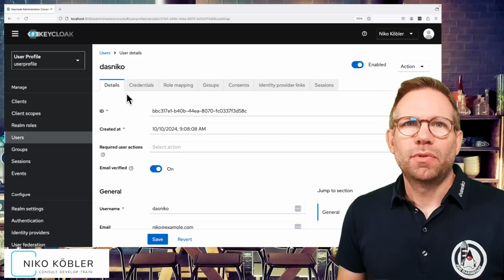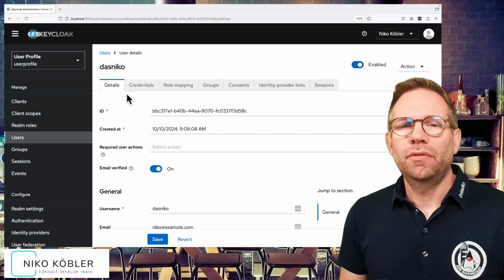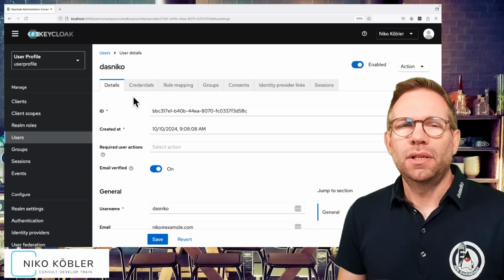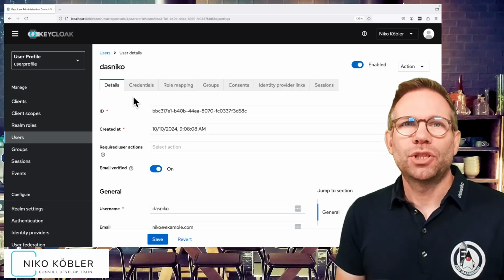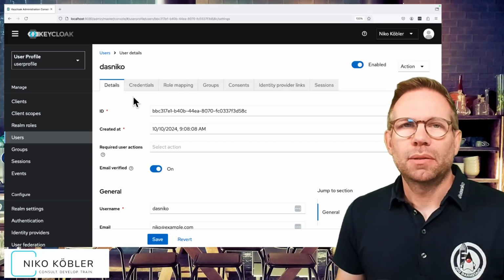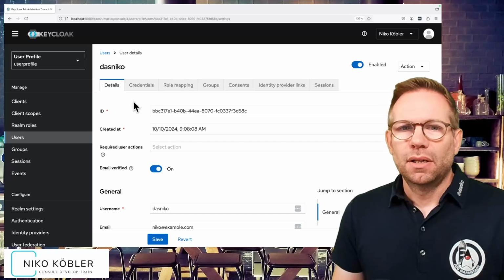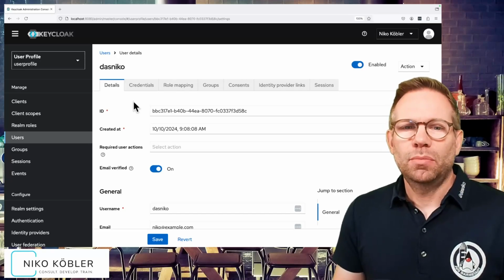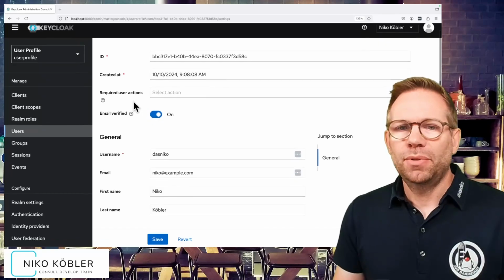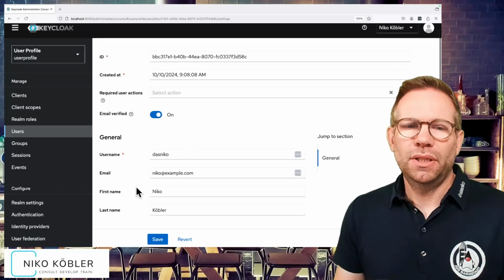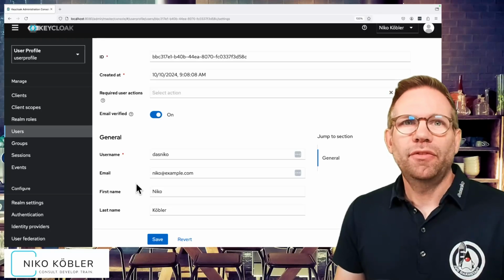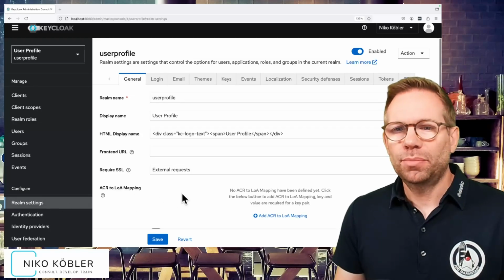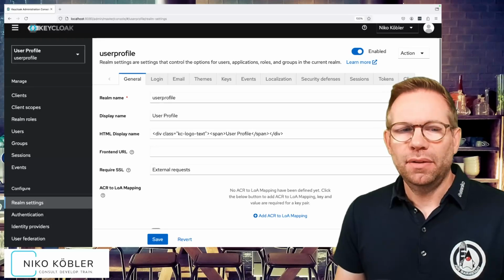In former versions, before the declarative user profile became default, there was an attribute tab at the top. We can still get this attribute tab back, I will show you this later on. But before, I want to focus on the user profile definition. In this default setting, there's no possibility to add other attributes to this user because only these four are predefined by default. We can now define our own user attributes in the realm settings.